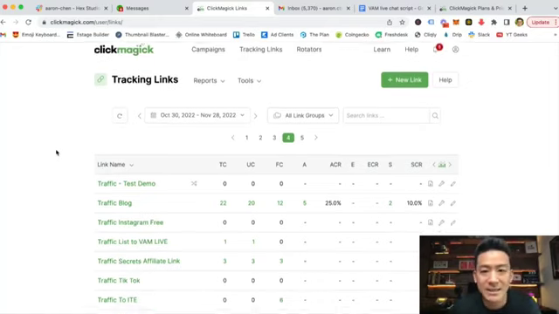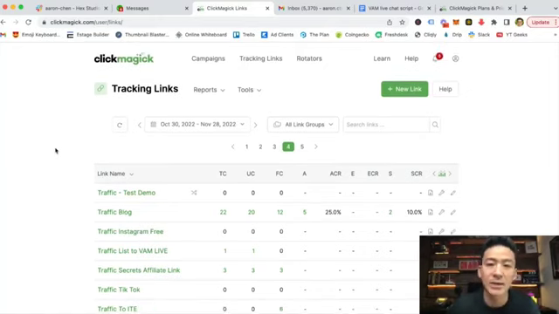Okay. Now, ClickMagick is a click tracking software. It's going to help you to track all your clicks. It's going to show you what your conversion rates are. It's going to show you how many clicks you're getting on your links every single day. You can split test pages. You can find out exactly where your sales are coming from.